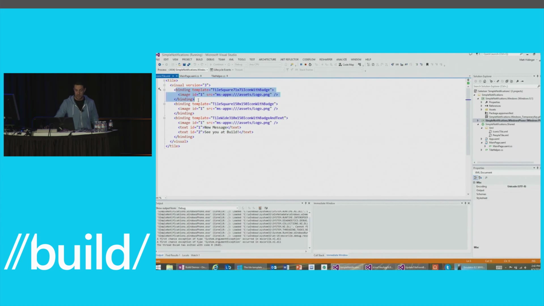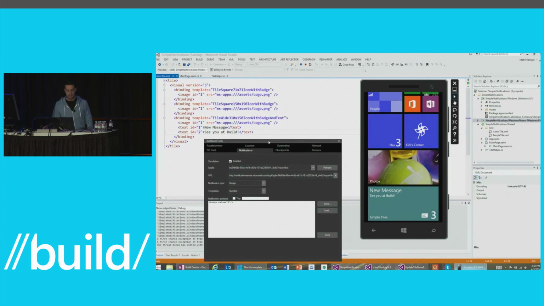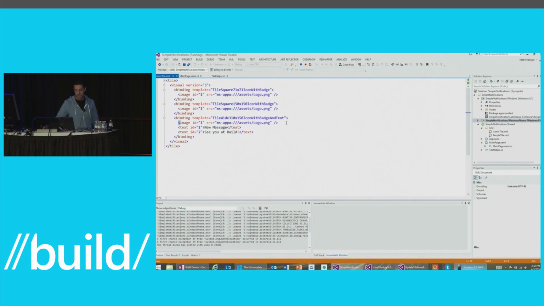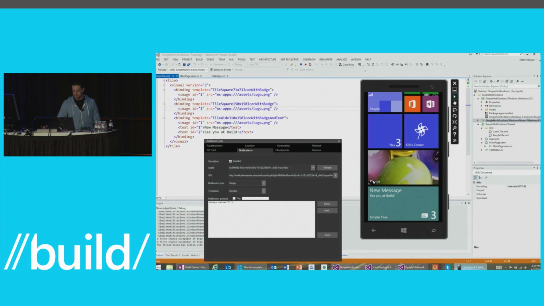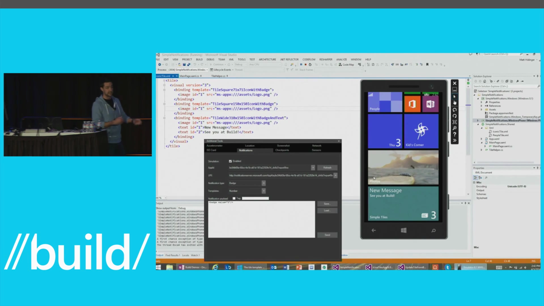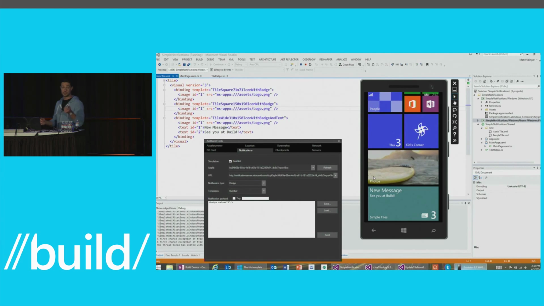So I'm sending all 3 templates: my tile square 71 template, my 150 by 150, that's the medium, and the wide one includes some text fields. By passing in some images and some text, something neat here, you notice that I'm specifying logo.png for this image. If I wanted to recreate the kind of cute experience we have on messaging, where it's a smiley face when you have a 0, but it does a winky face when you have a 1, you could sync that in. You could use a different image, which is kind of neat.